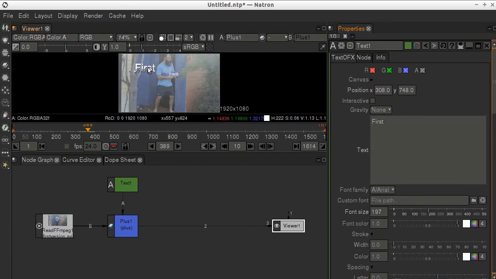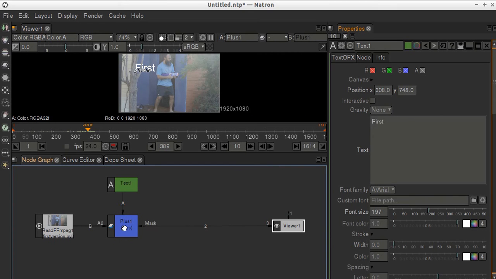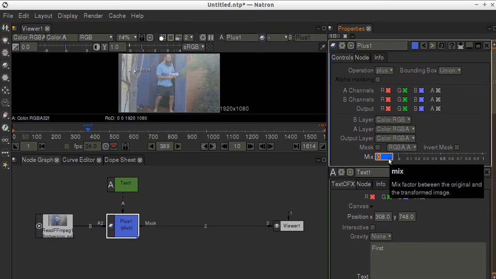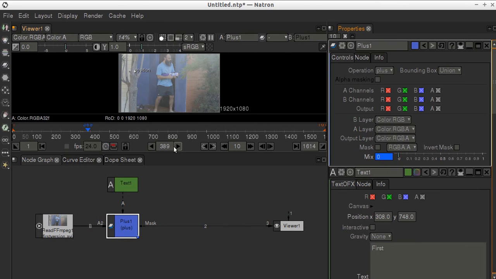So at frame 389, we go to our merge node, plus. What we want is to set the mix to 0. Enter. Now this is important: we want to set a keyframe. So I'm holding down Shift and right click, set a key. So we've set the key of mix 0 at frame number 389.